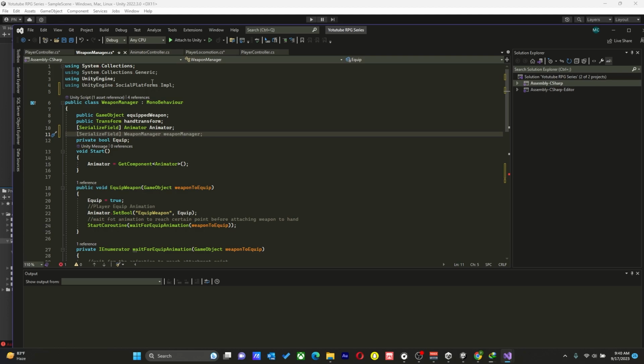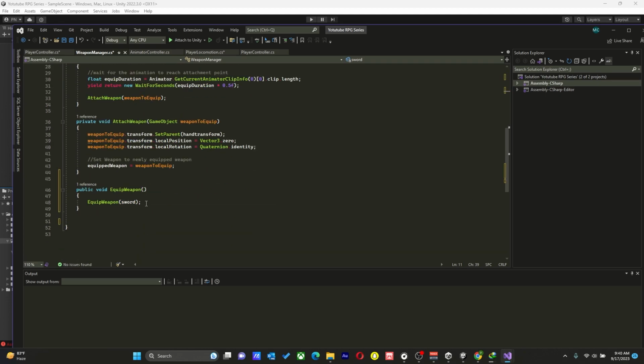Right now, what we're going to say is public. Do we need to be public? No, we don't. Let's make it a serialized field game object. Then we're going to call this our sword. Right? So now we're going to pass our sword there.